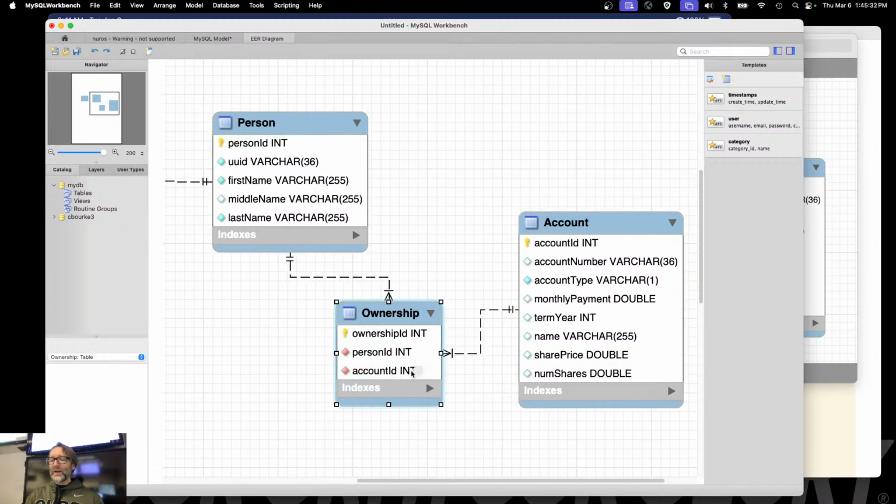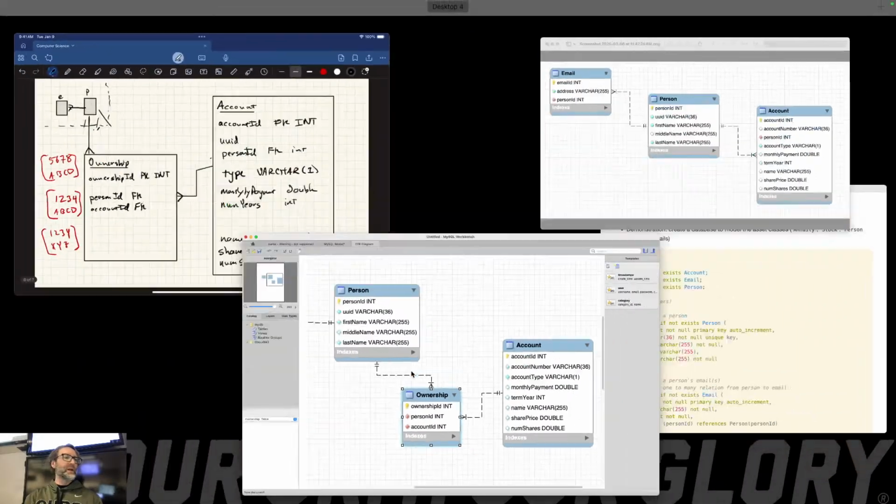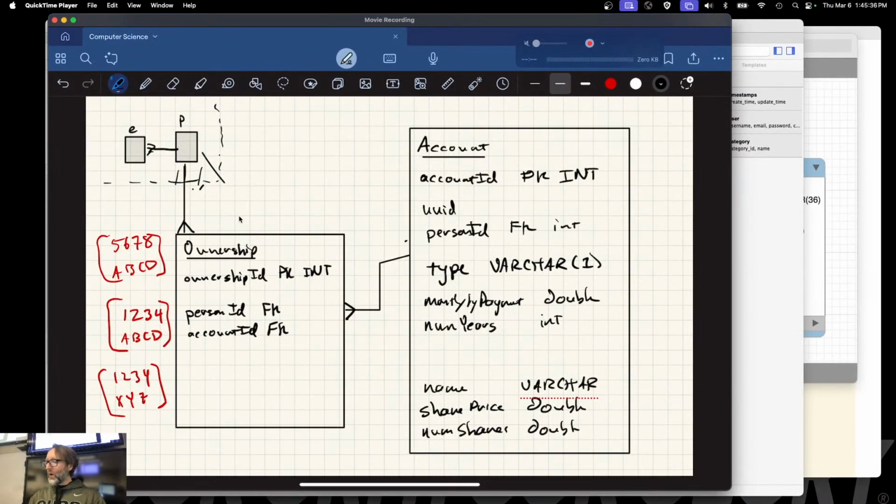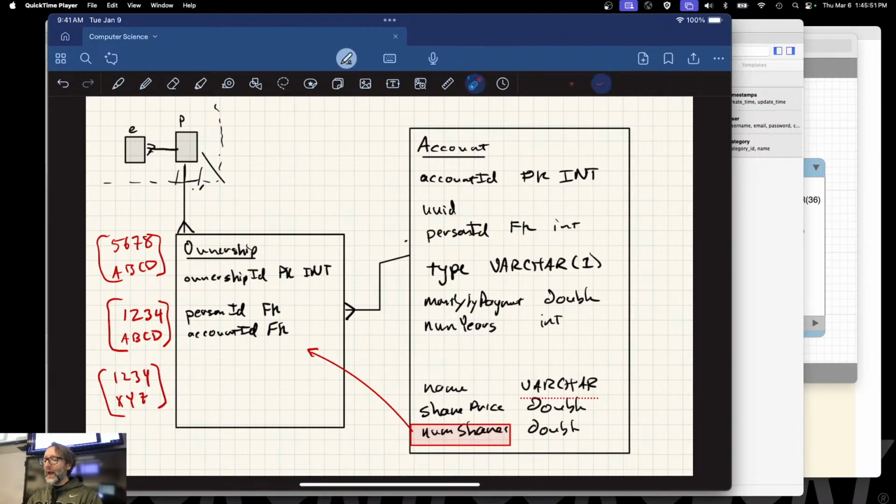So let's go back over here to our design and think about what here, and I'm going to use a red here, the number of shares, that is something that should probably be over here in the ownership table. Because when person A owns Google stock, they own 50 shares. 50 should be over here, right?